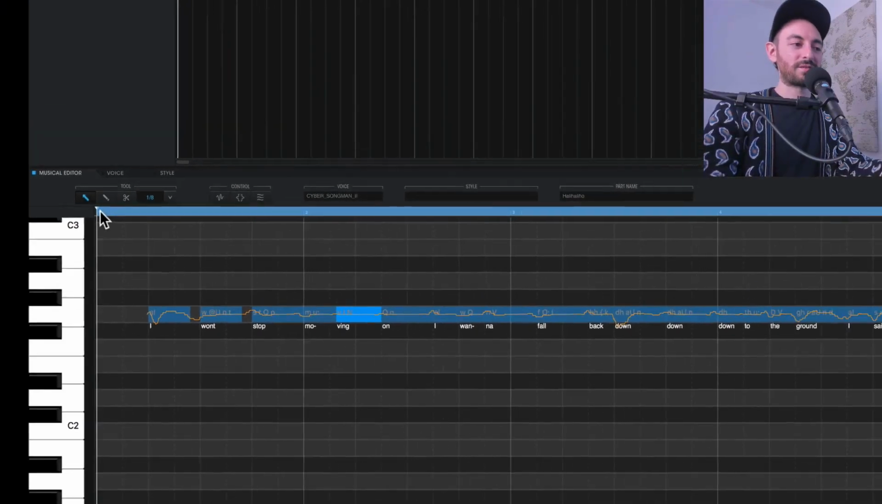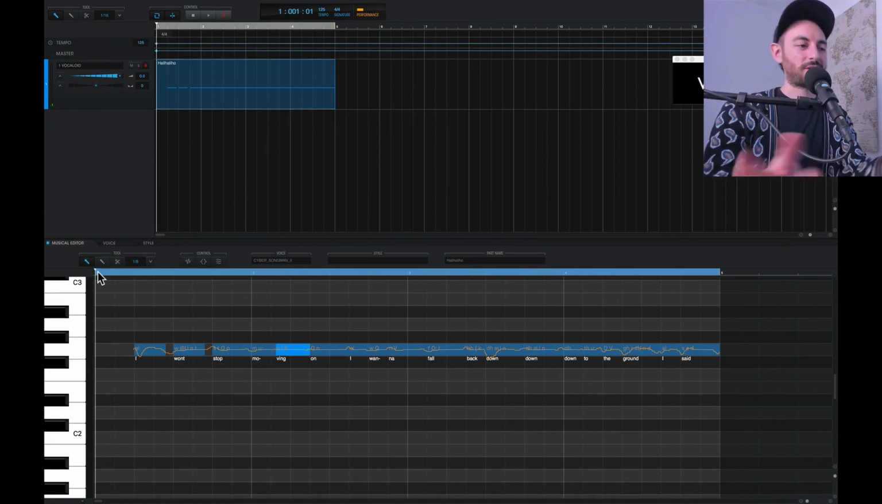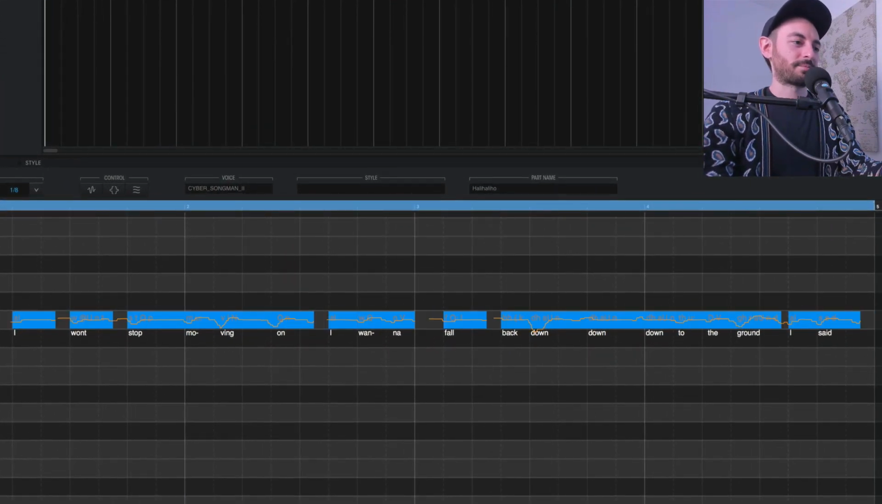Like the end point and the starting point, and take them off the grid. Not everything has to be straight on the grid. If they're slightly off the grid, it could sound a bit more natural. So based on all that, I adjusted all these notes and this is what it sounds like.